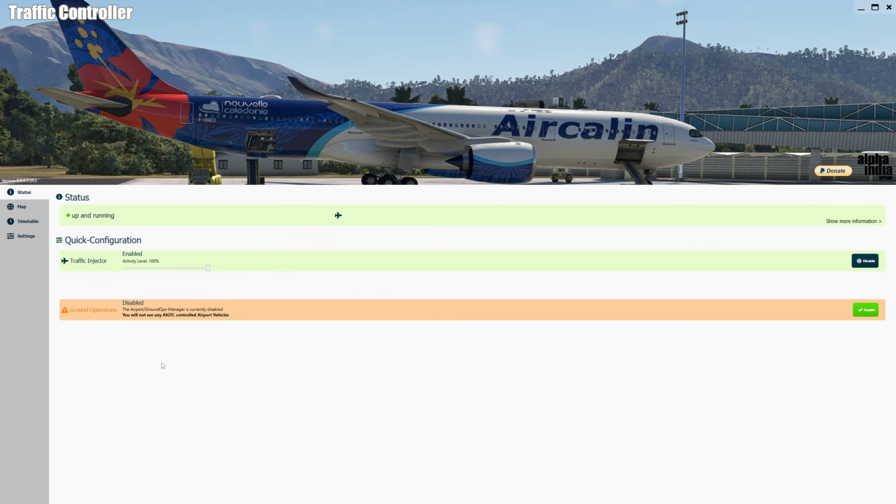And then this ground operation thing. To be honest, I strongly suggest keeping it disabled. I tried to enable it the other day, and it's quite messy. Basically, it injects loads of ground traffic, like the loaders, the little minivans, and things like that. And then you have some timetable. I'm not going to go through that. You can mess with that on your own. Just explore it.